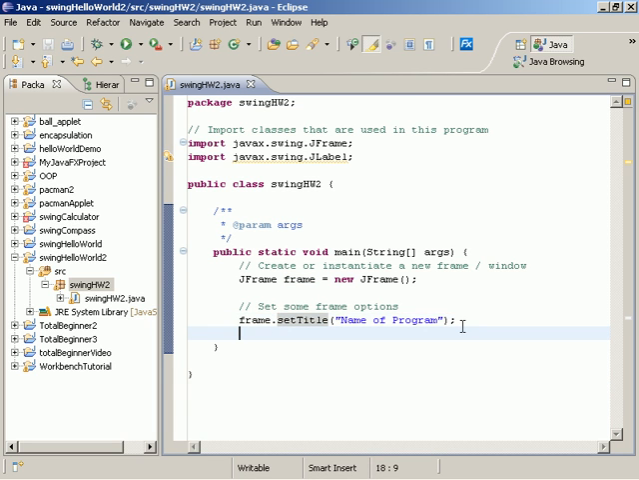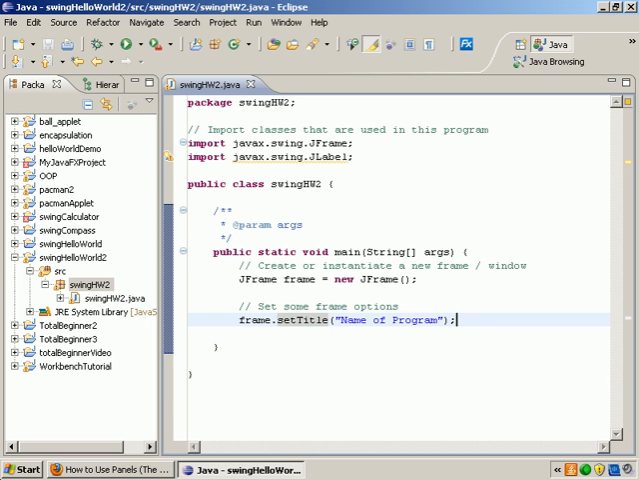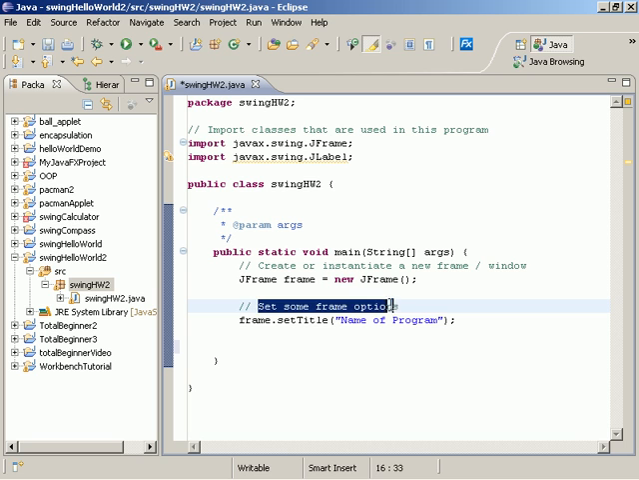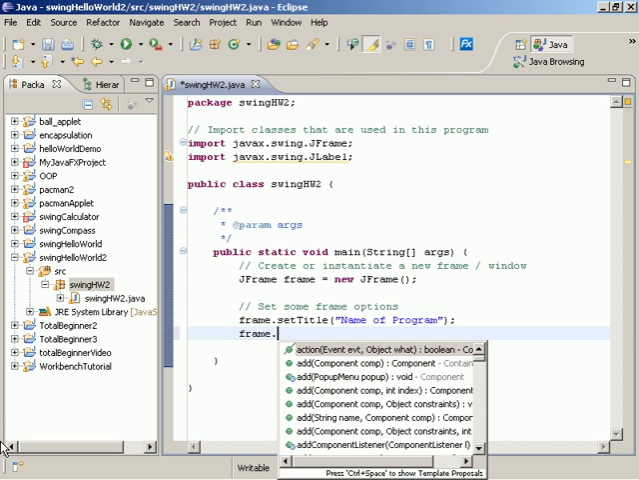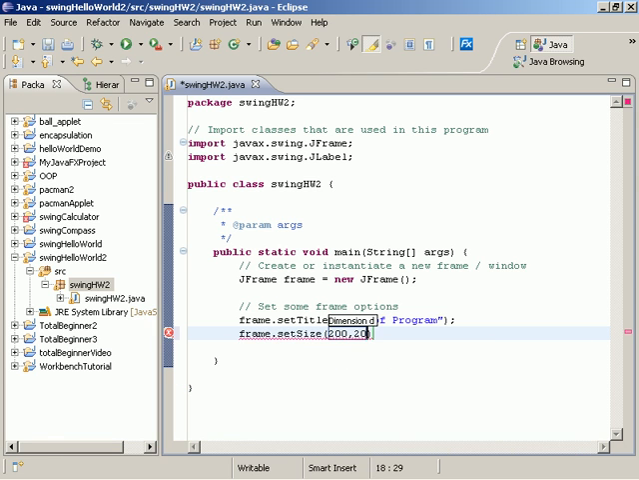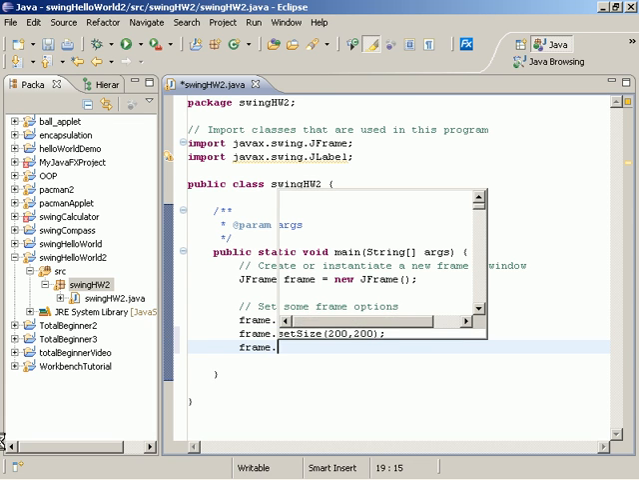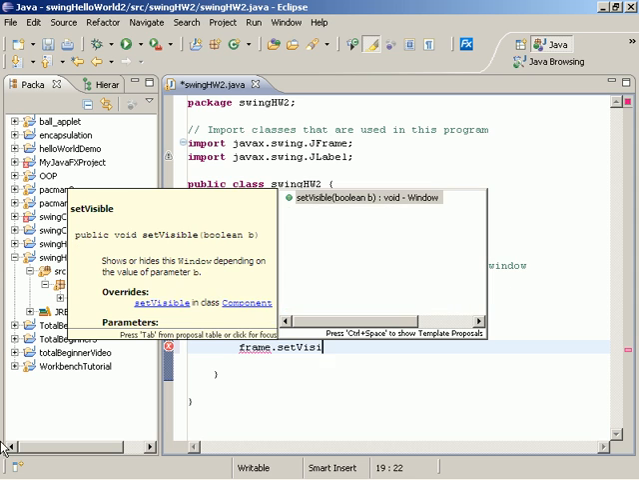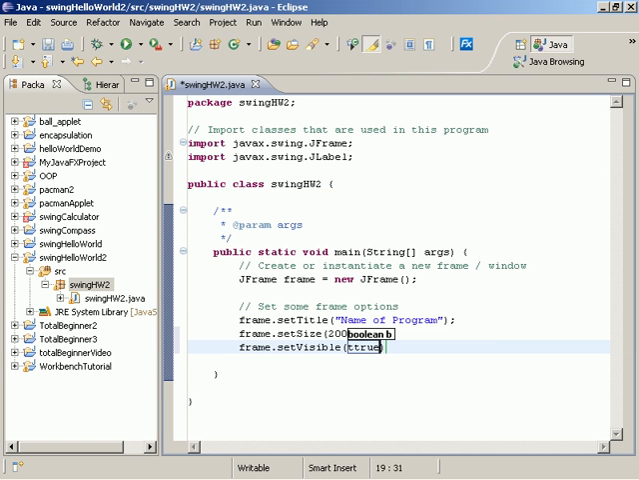Actually, I can't show you what I did yet because it won't show. You'll see one in a second. So what I'm going to do is keep on setting some frame options here. I'm going to go frame dot set size 200 pixels. Good enough. Then I'm going to go frame dot set visible to true.